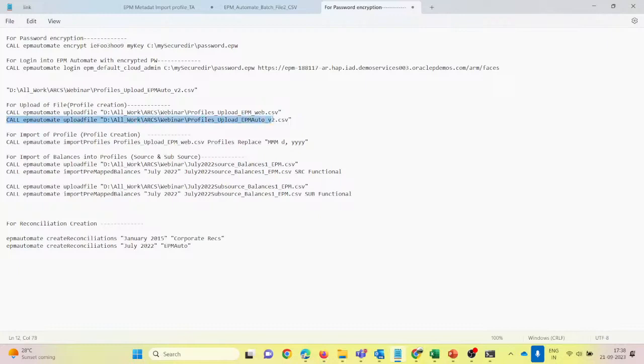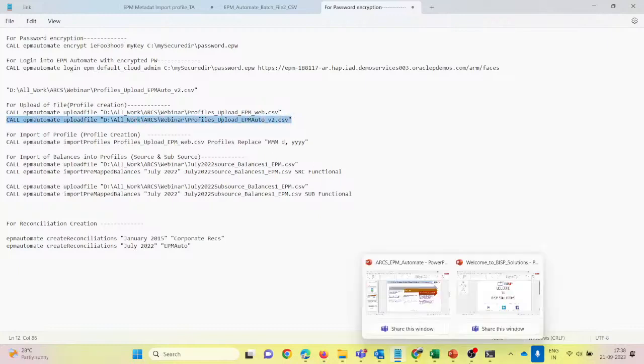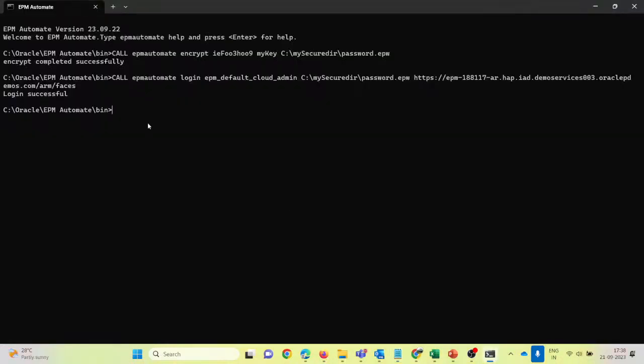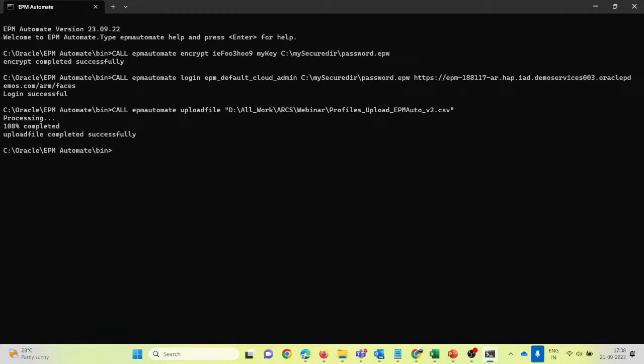So this is our command for uploading the profile into the application. We are first uploading the file, then we will import the file into the application. What we have given is the command call EPM Automate upload file, and given the location of that particular file where it exists in my local system, and I will just press enter here. It has been completed successfully.